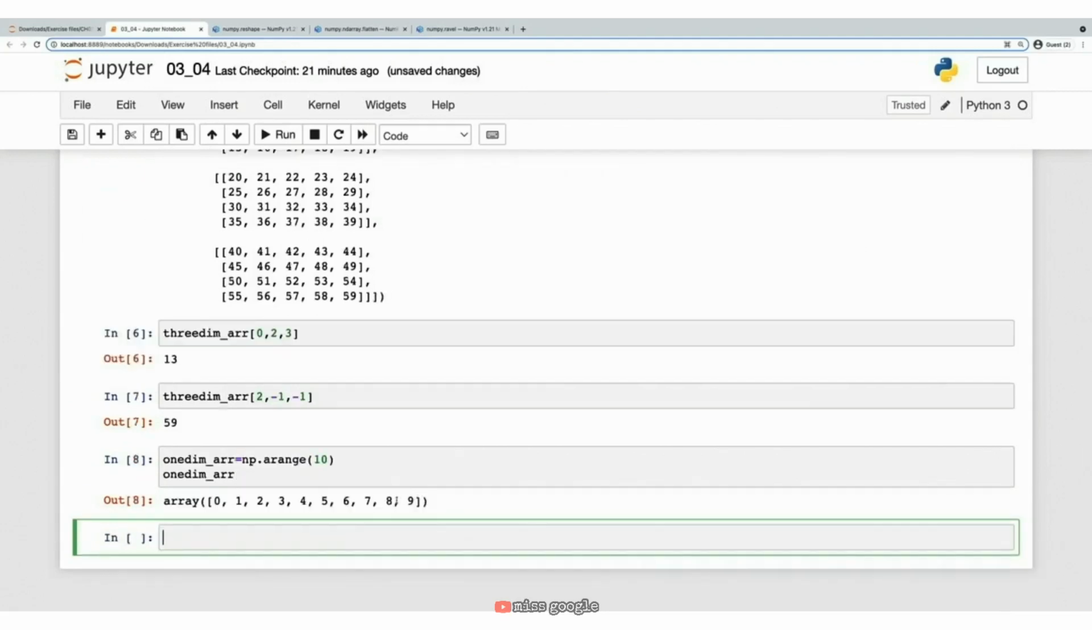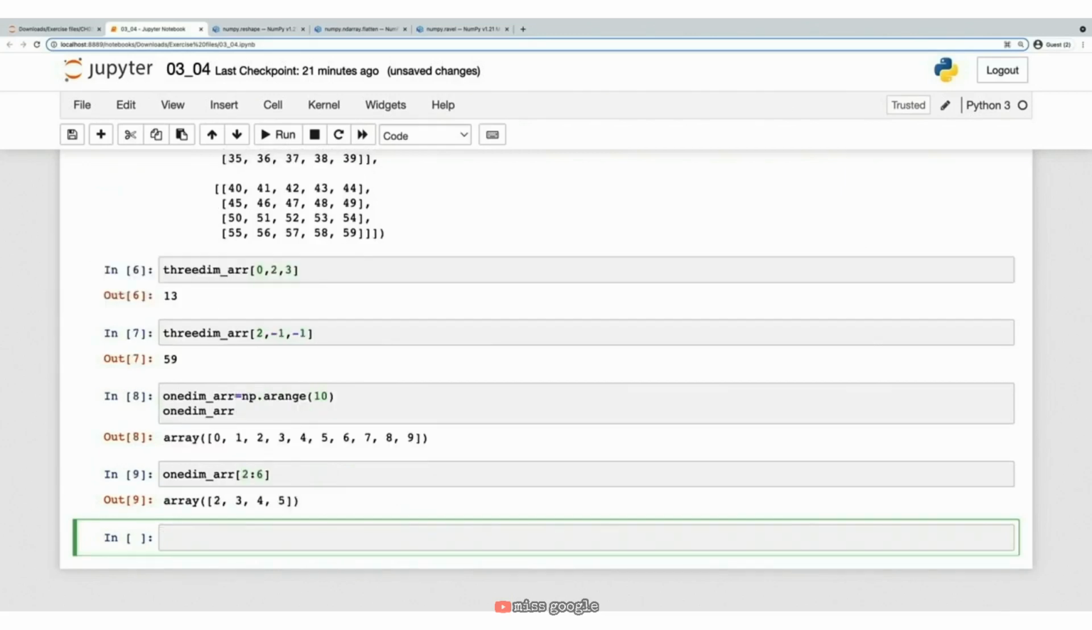Next, let's slice elements from index 2 to index 6. And when we print it out, we see that the start index 2 is included and the end index 6 is excluded. It happens very often that you will have to grab only the first few elements or the last few elements, and the way to do that is by omitting start or stop indices.